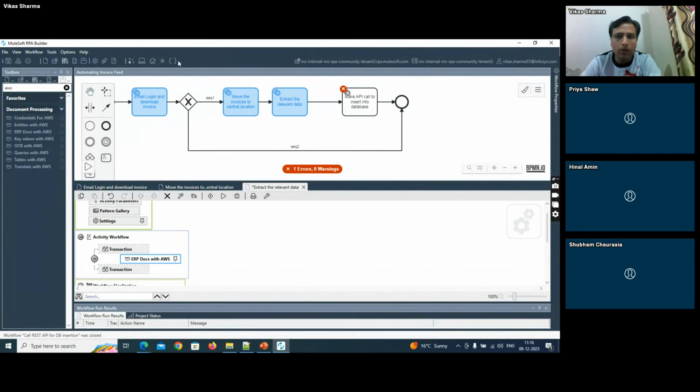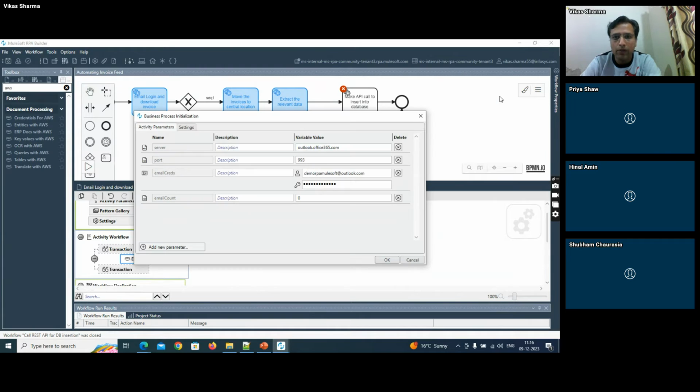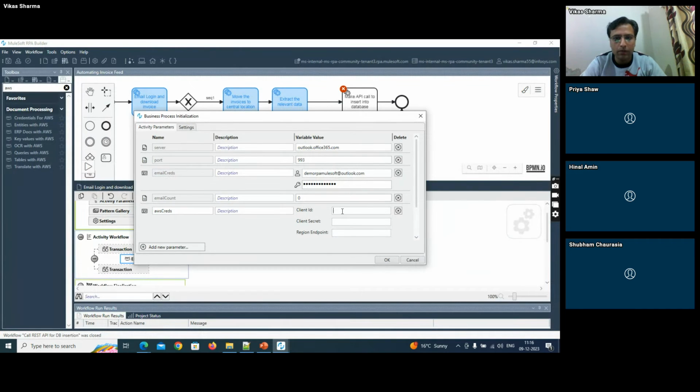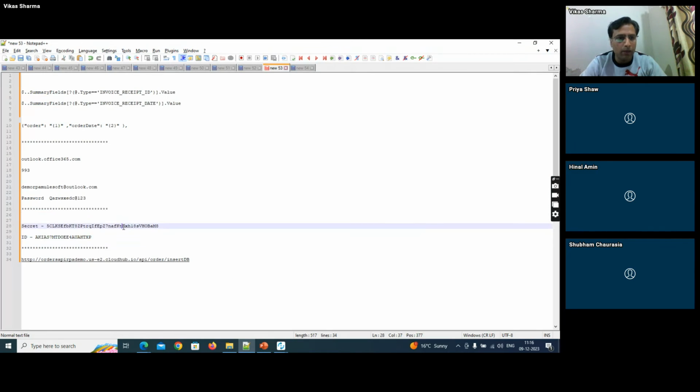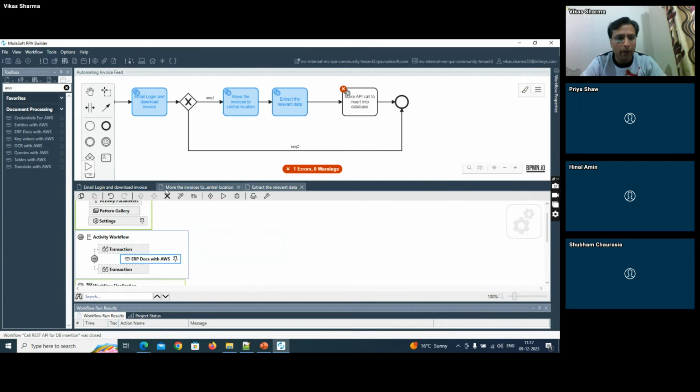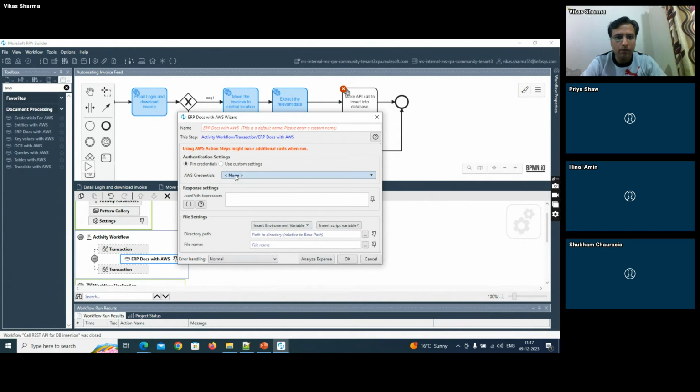I'll again go to the activity parameters. You see over here something, AWS credentials. I'll put the name as AWS creds. The client ID, I already copied that. This is my client ID, then this is my secret. For the region I can just put US East 1, the AWS region basically. So now, AWS credentials.